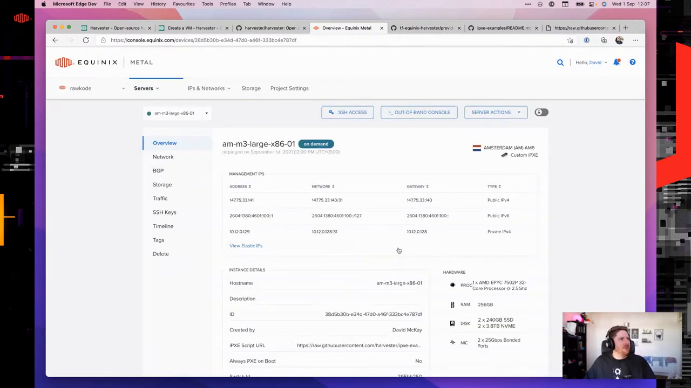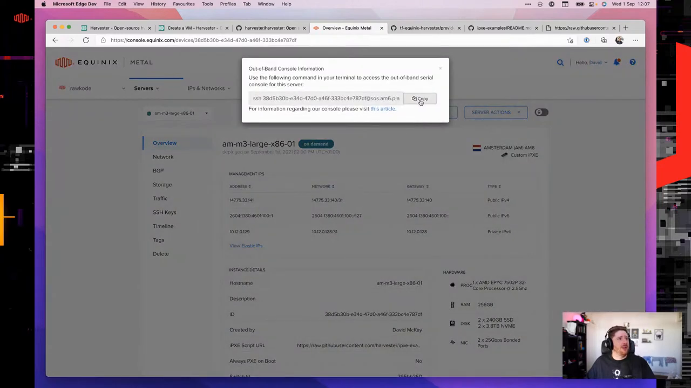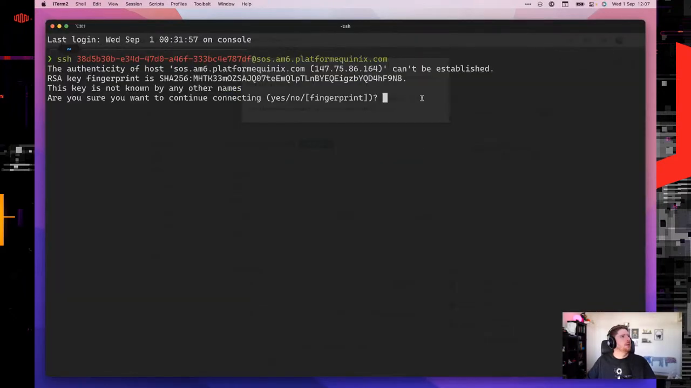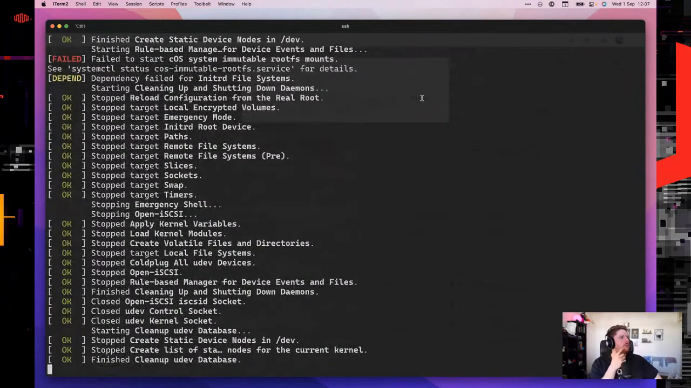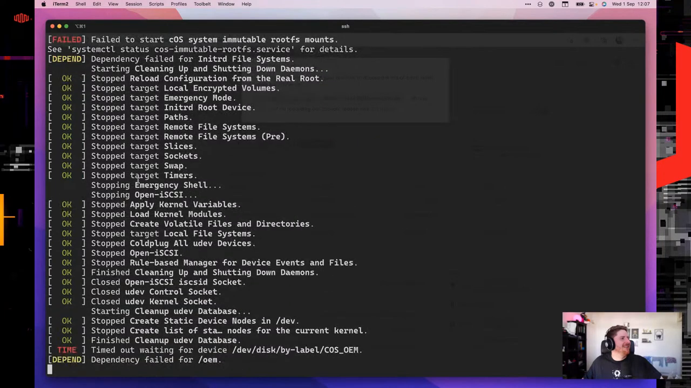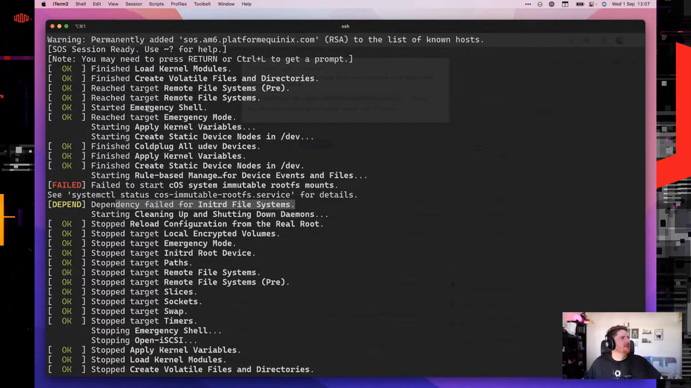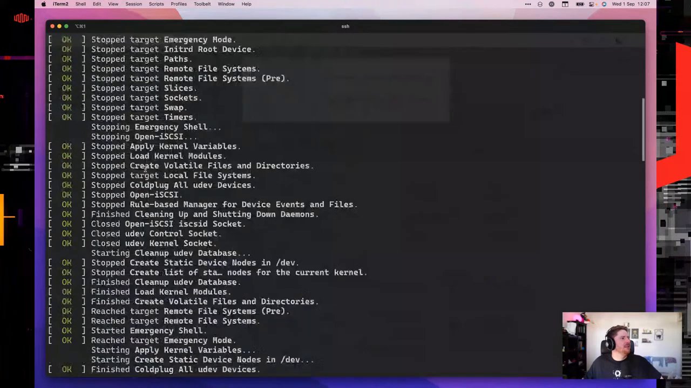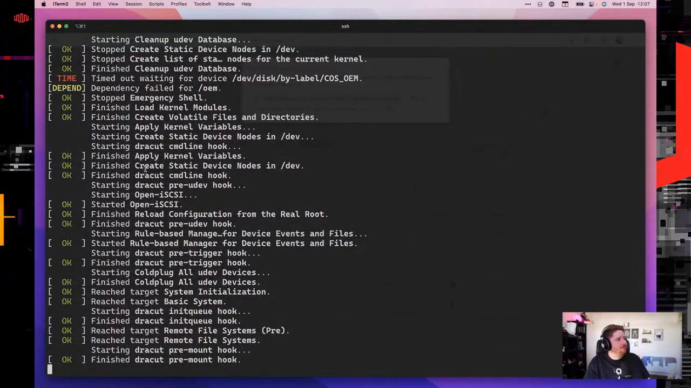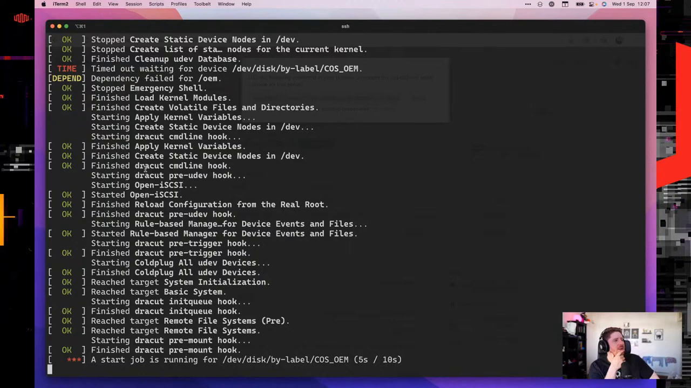So we have a machine, it's phoned home. So let's grab this out-of-band console link and see if we can see the Harvester installation process. We may have just missed it. This looks like a reboot. Shutting down daemons, dependency failed. Uh-oh. I don't know if this is normal. I think we're just going to have to wait and see.